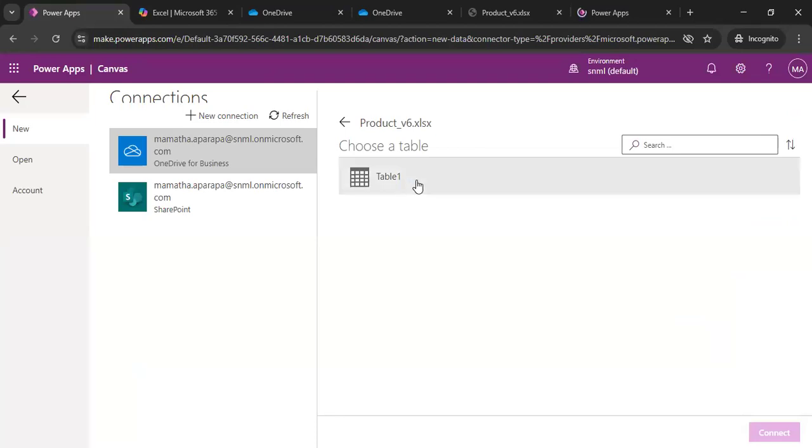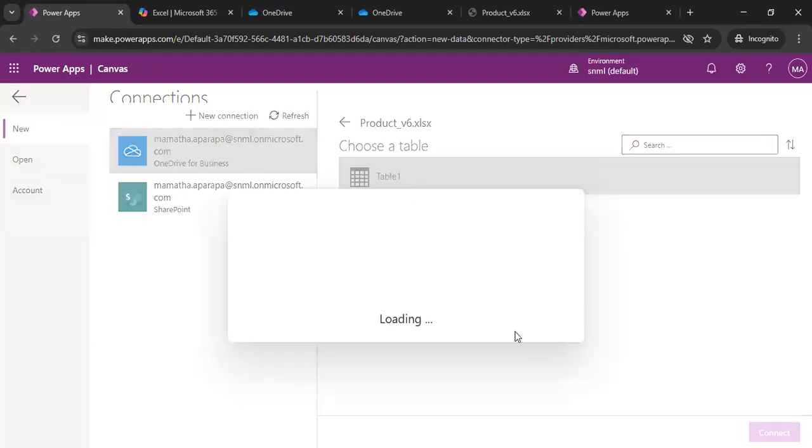Otherwise, if you don't have a table, it will just display "no tables found." So in the Excel file, the table should be there. Otherwise, it won't display. Okay. And I will select the table which is there. Okay. I'll connect to our application.